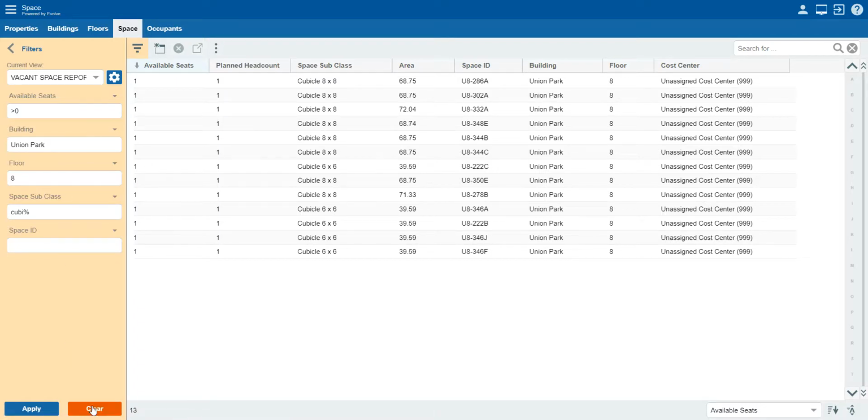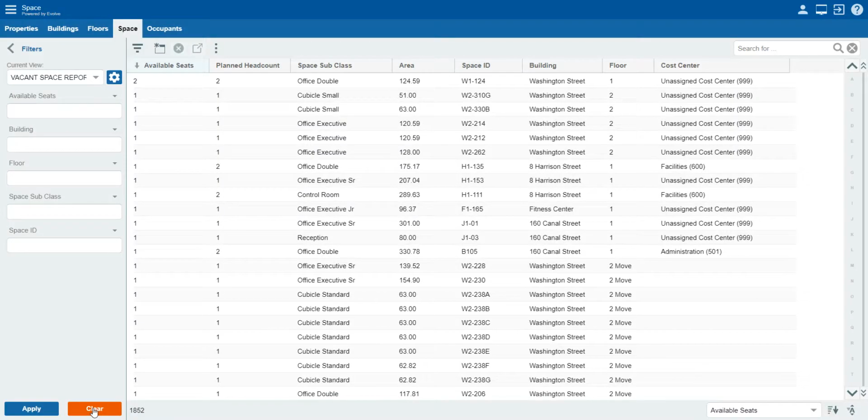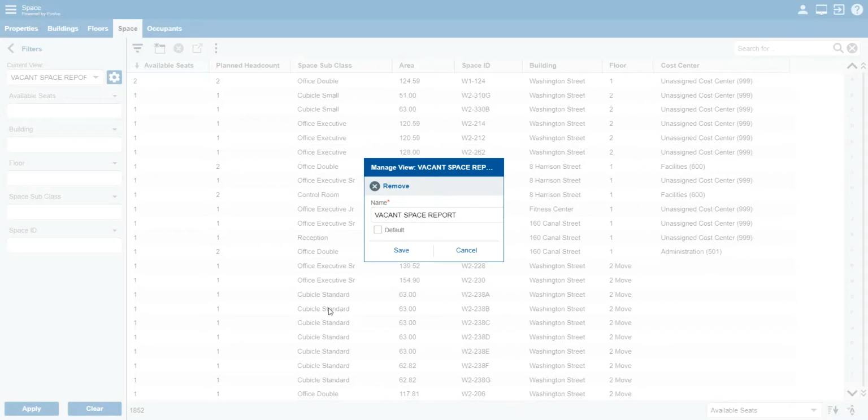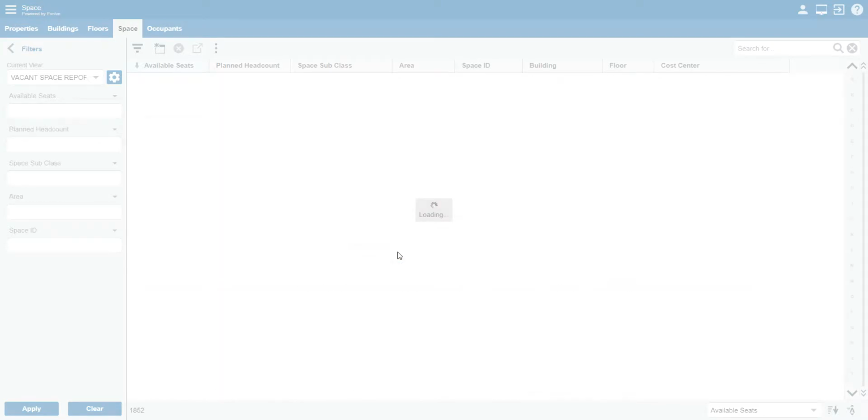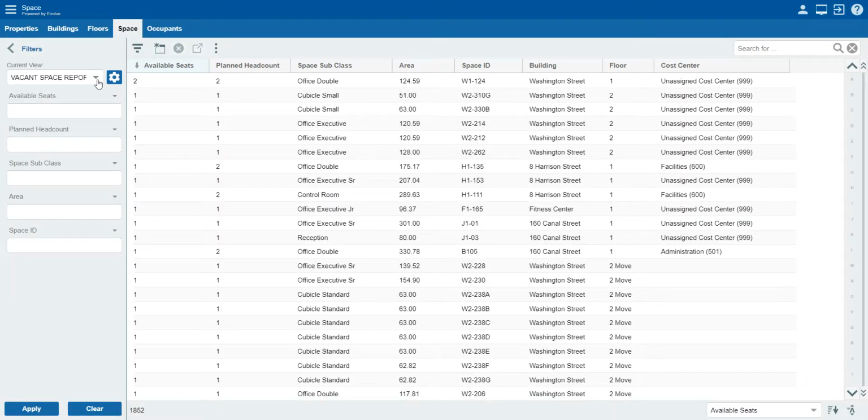So let's clear this filter. Now, if I wanted to rename my report, I want to make sure it's my currently selected grid view. I'll come to Manage View and open up the Manage View dialog, edit the name, and click Save. Now if I go to my pick list, I can see my renamed report, but notice I still have the original copy. So rename actually copies the report and gives it the new name.